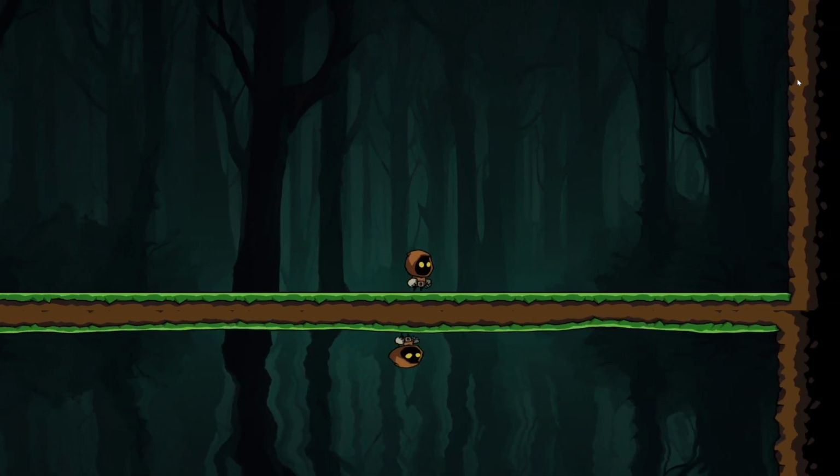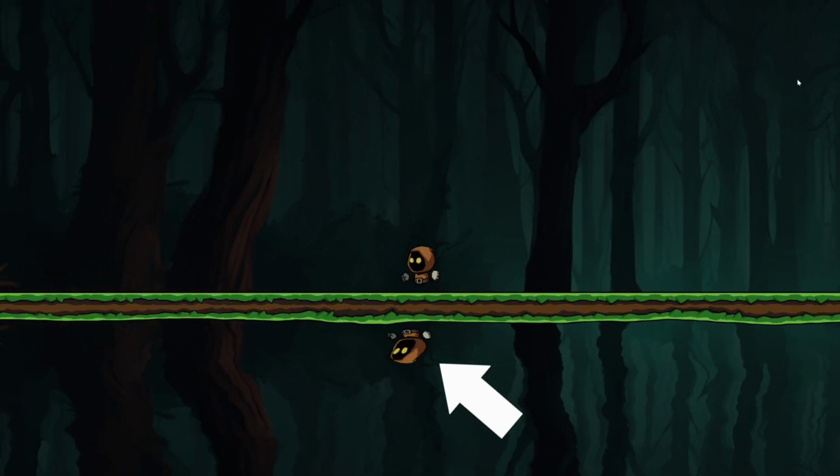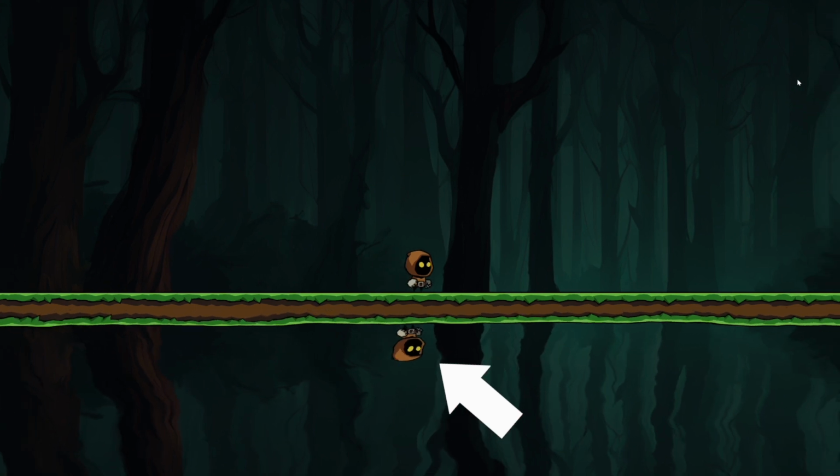What's up guys, today we're going to take a look at how you can easily make this cool reflective water effect using Godot shaders. Let's go.